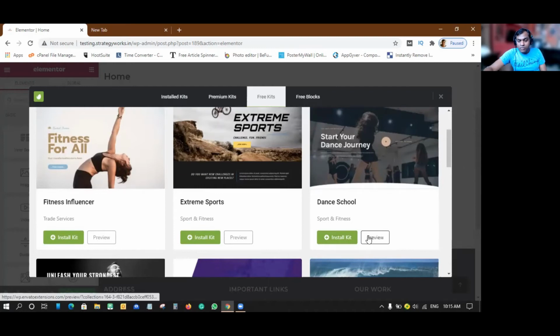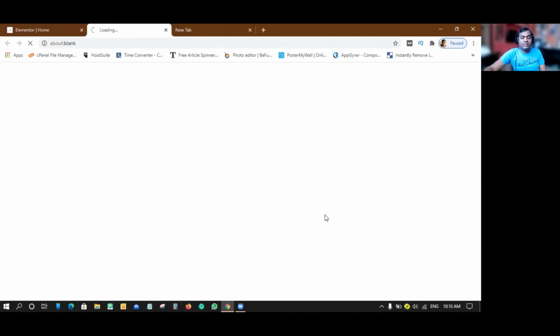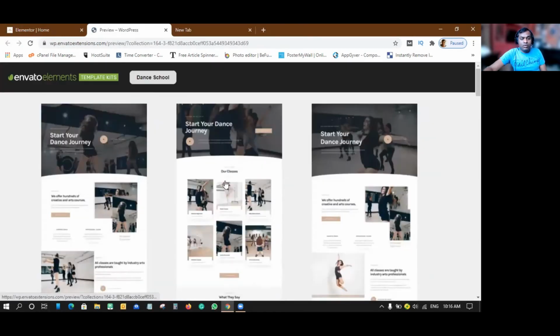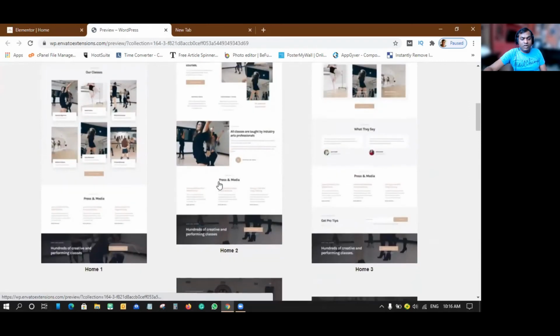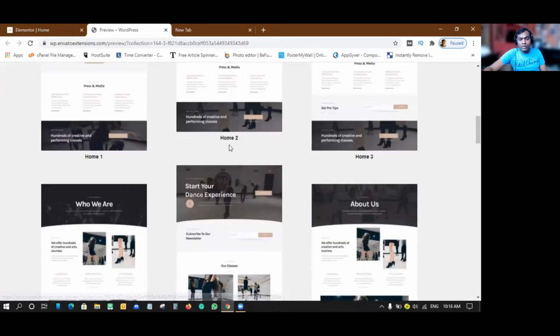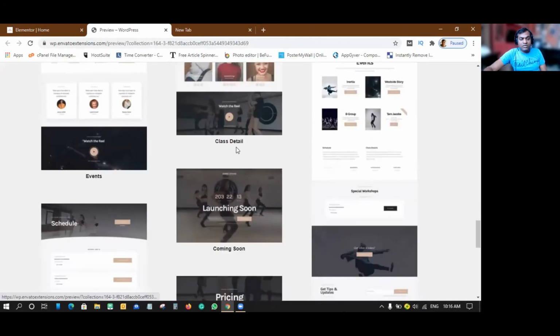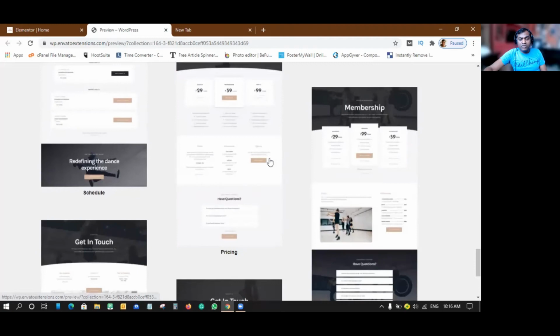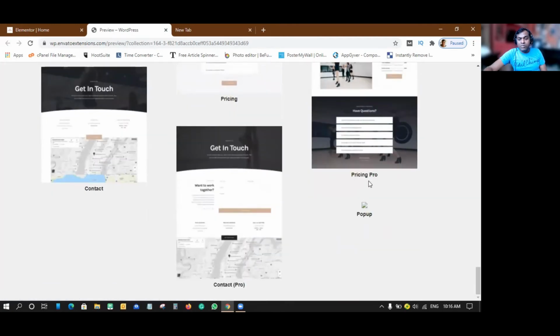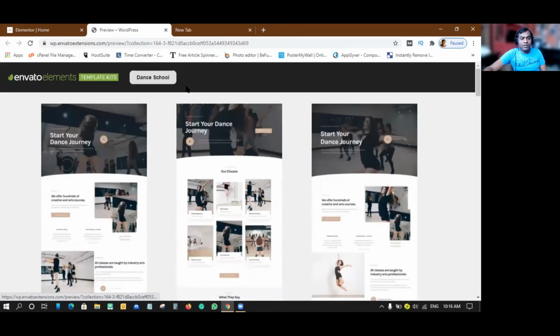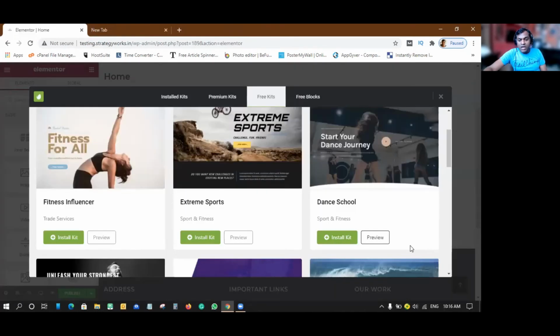I will want to see the preview first. How does it look like? So here you could see all these layouts are available for different pages. Home page 1, home page 2, home page 3, different layouts. Class details, events, coming soon page, pricing page, then pricing pro page, contact page, then get in touch page, and so on and so forth. All right. So let's say I want to use this template. So click on install kit.